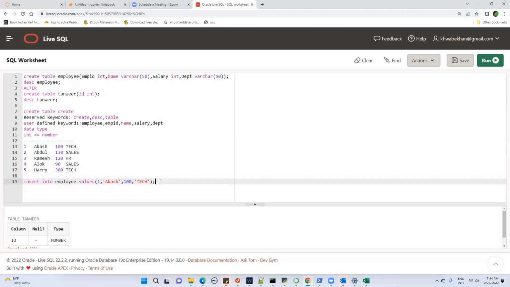Okay. So now let me run this. To run, select it and click on the run button. So SQL is telling that one row inserted. SQL is telling that, Tanveer, I have inserted this record, one row.